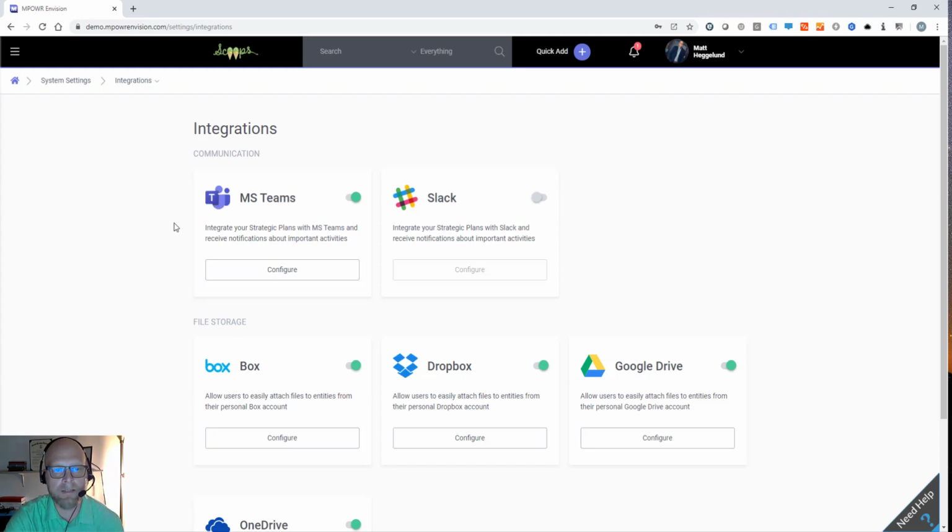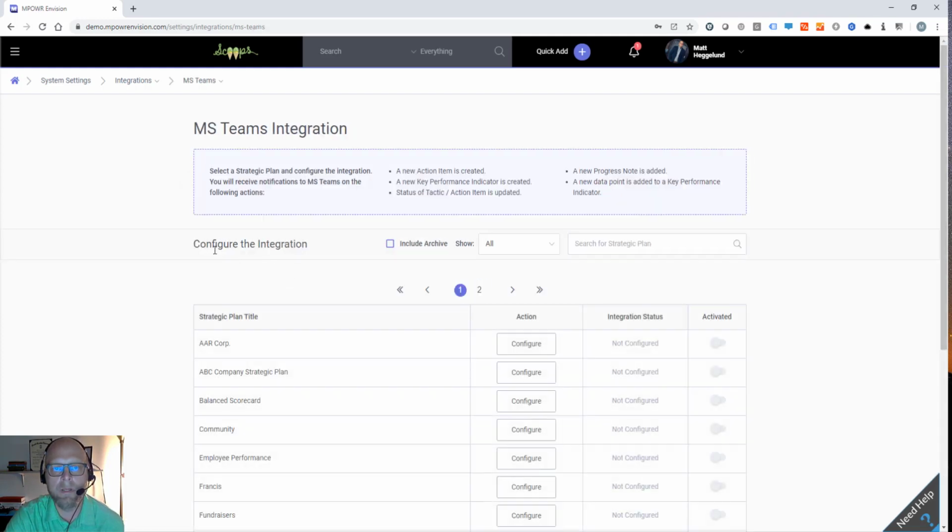I've already done some work ahead of time for time purposes, so my Teams integration is already toggled on, and I can click Configure. Yours is going to look like this Slack integration, where I have to toggle it on before I can click Configure. So just do that, and then you'll be able to click Configure like myself. And then from here, the Teams integration page.